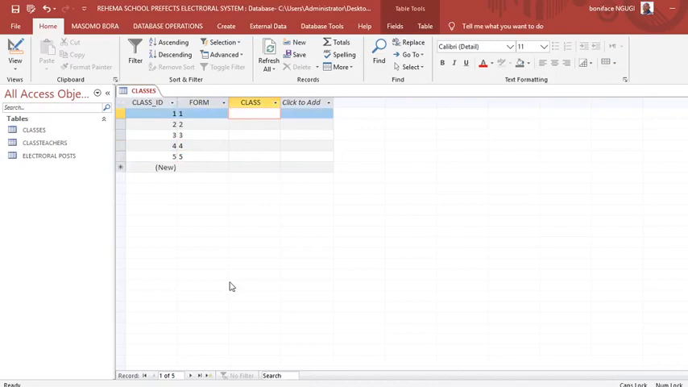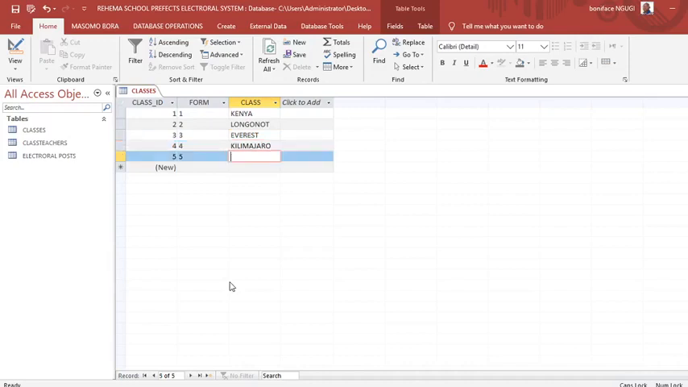Then streams. Now we can have Kenya, Congo, North, Everest, Kilimanjaro, then Aragon. Those are our classes. We have 5 streams, and every stream will have form 1 all of these, form 2 all of these, form 3 all of these, form 4 all of these.